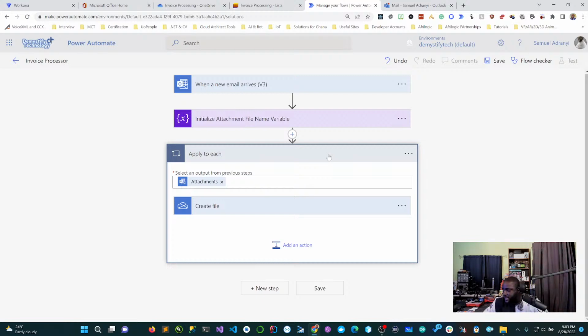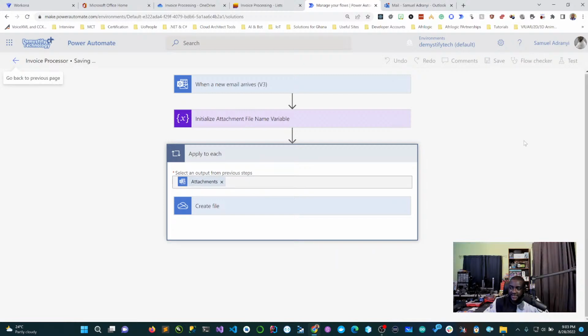Let's close. What's the time now? Yeah, we have just 7 minutes left. Okay, so let's do this. I'm going to save this for now. All right, I'm going to save this, and then we will test it.